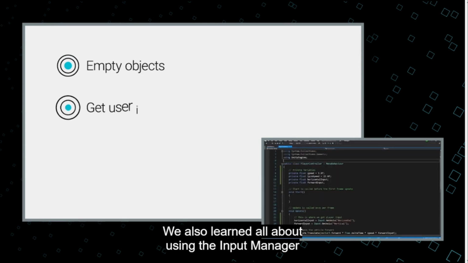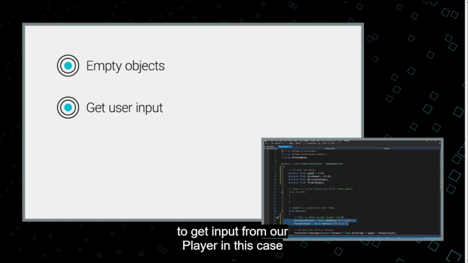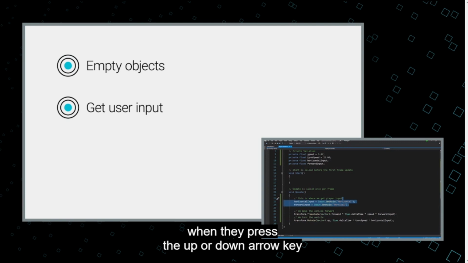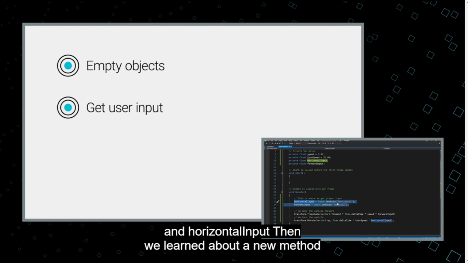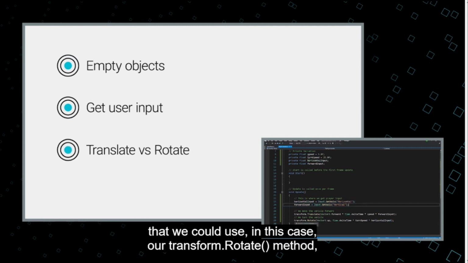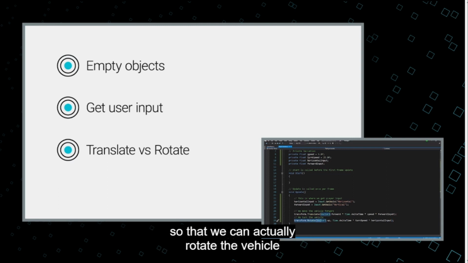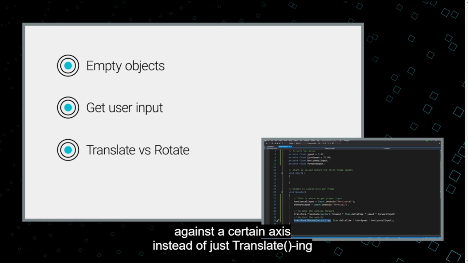We also learned all about using the input manager to get input from our player. In this case, when they press the up or down arrow key or the left or right arrow key, using our forward input and horizontal input. And then we learned about a new method that we could use. In this case, our transform.Rotate method, so that we can actually rotate the vehicle around a certain axis instead of just translating the vehicle, which looked really weird.